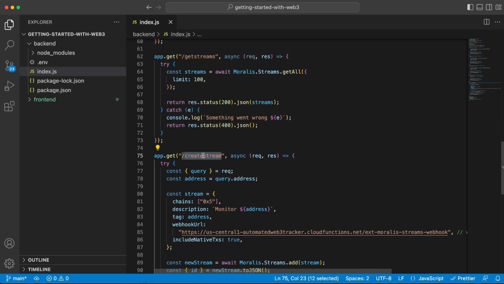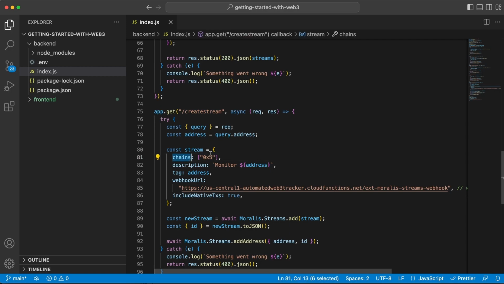And as you saw in the Moralis dashboard, when we create a stream, we can add different values in there. For example, the address, which chain we want to check for, the description, the tag, the webhook URL, and so on. And instead of doing that in the dashboard manually, we can do it right here. So the chain, we use 0x5, which is the chain ID for Goerli. Description is monitor and the wallet address. Tag is the address, and webhook, we have this link that I have used in that Firebase video I linked. So you can check that out to understand what the functionality of this webhook URL is.